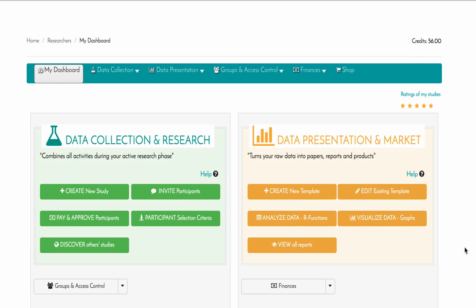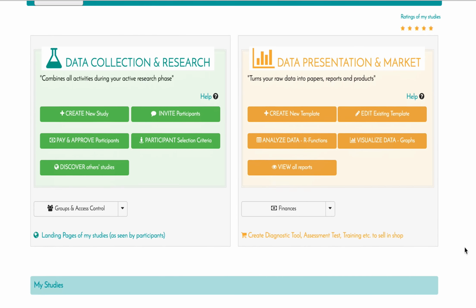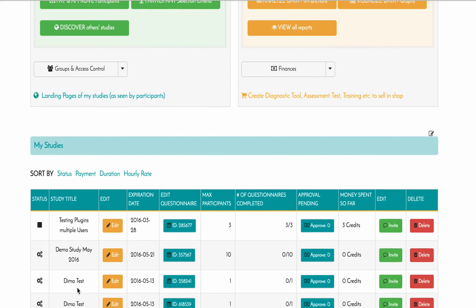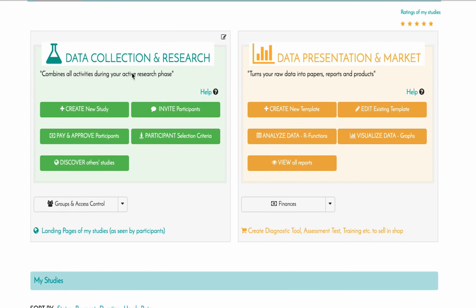There are two ways to invite participants to your study. First of all, here next to your study, there's this button, invite. So imagine you want to invite them to the study, demo study May 2016. You can click here, or the same button also here up here at your dashboard, there's the invite participant button.